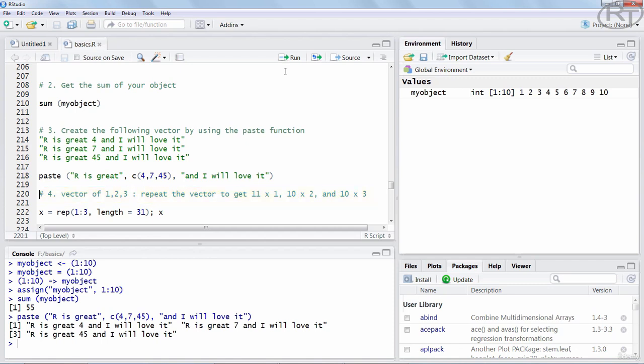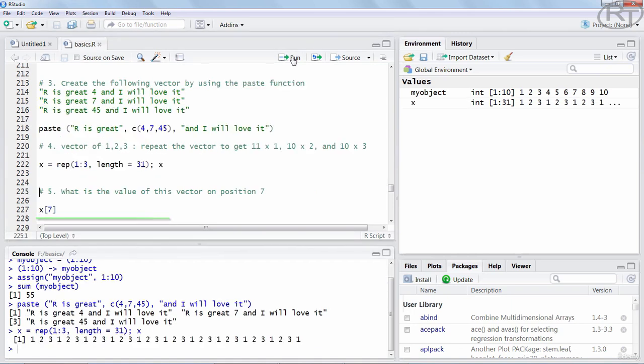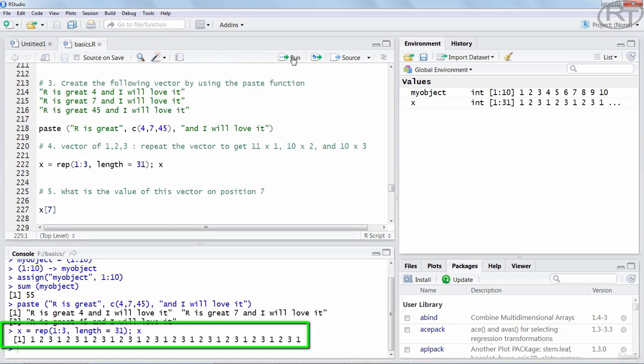With the fourth question, we are using the rep function to create x as our new object. We are setting the function with the simple integers 1 to 3 as the first argument for the data. And then we are simply stating that we want a length of 31. In that way we get the 10 repetitions of the sequence, but we also get the extra value 1 at the end. Of course, there are other ways in how to solve this one, but I think this method is quite straightforward.